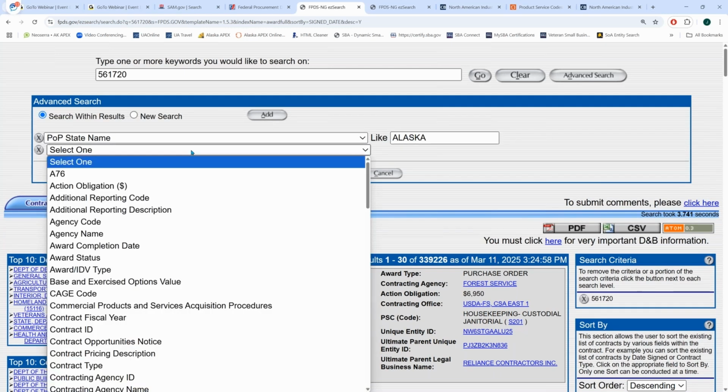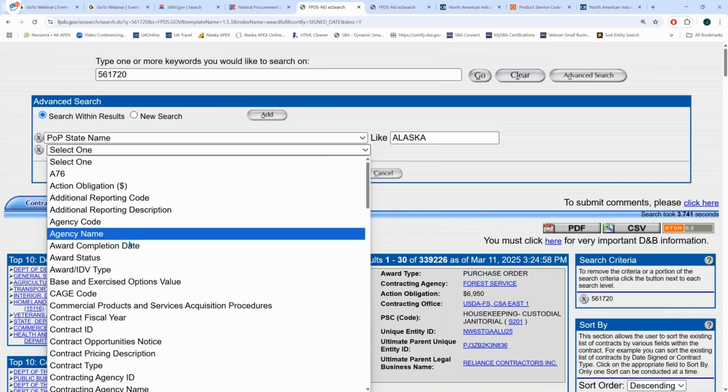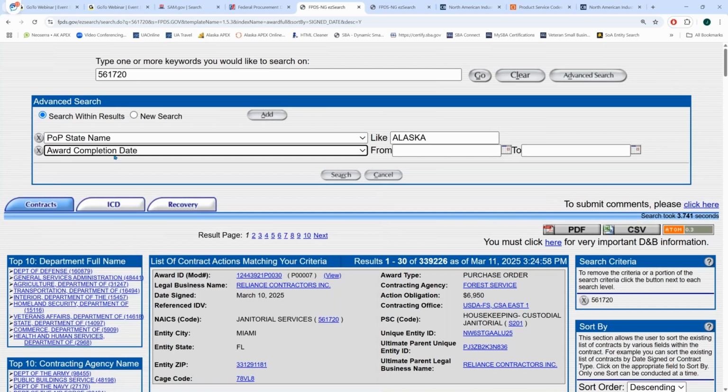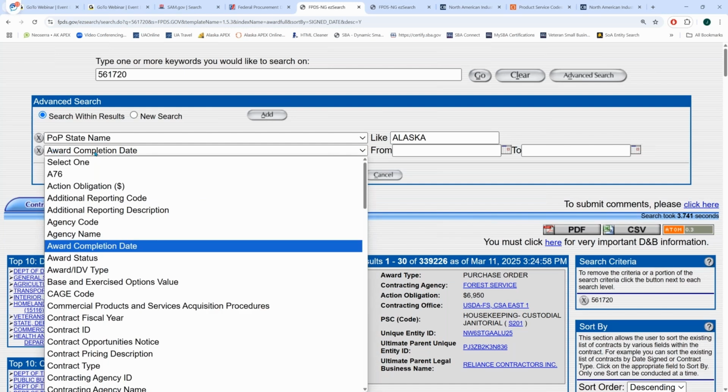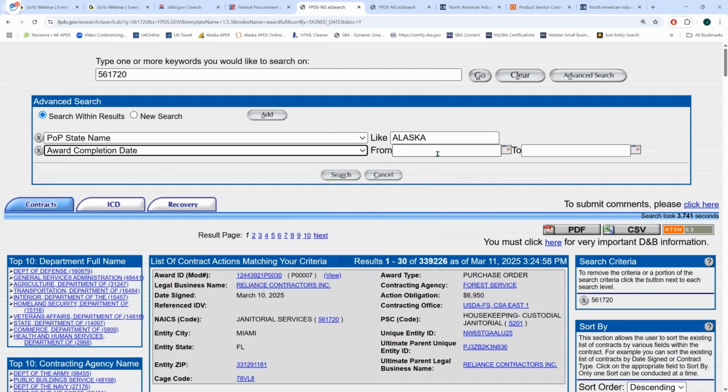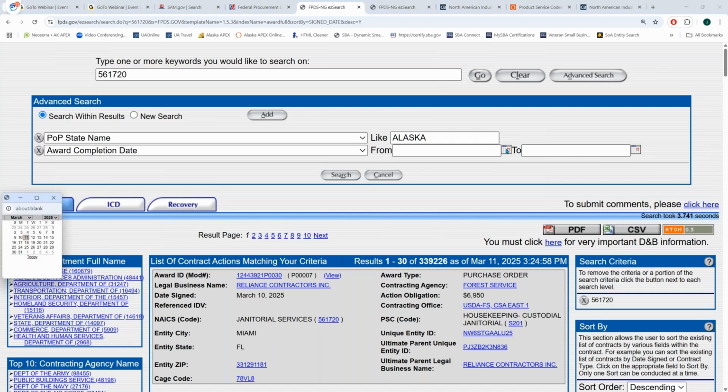I'm going to come down here, and let's say I'm just looking for contracts that expire. Maybe they're 1 or 2 year contracts. So I'm going to come in here, and when are these contracts going to be up for bid again? So I'm going to add an award completion date, and you can see it gives you a date range. What I like to do to make sure I'm working within the system parameters is I click my calendar app and I click the word today.